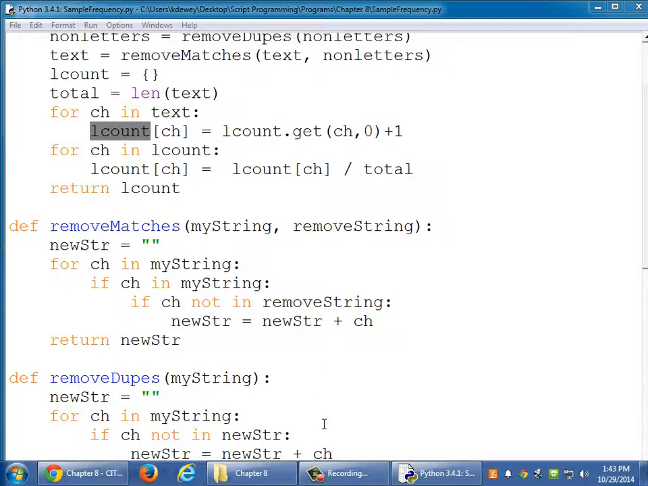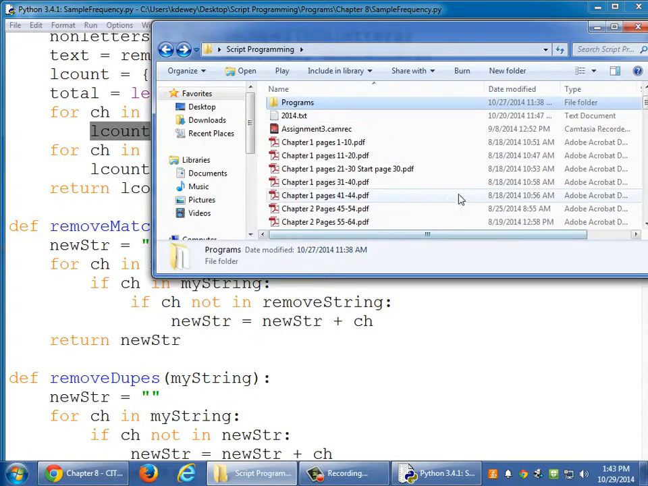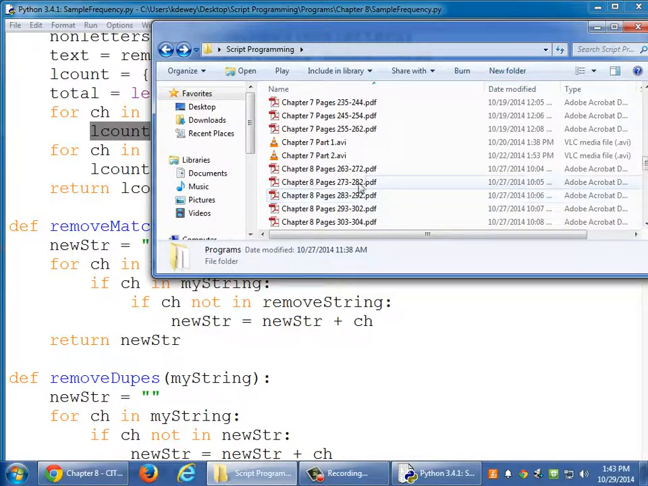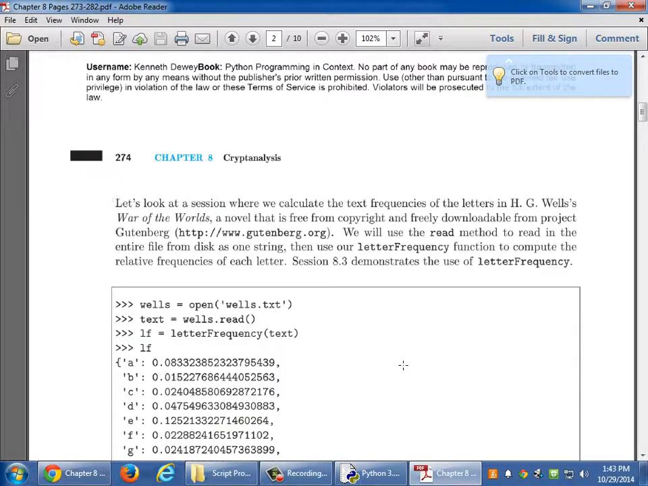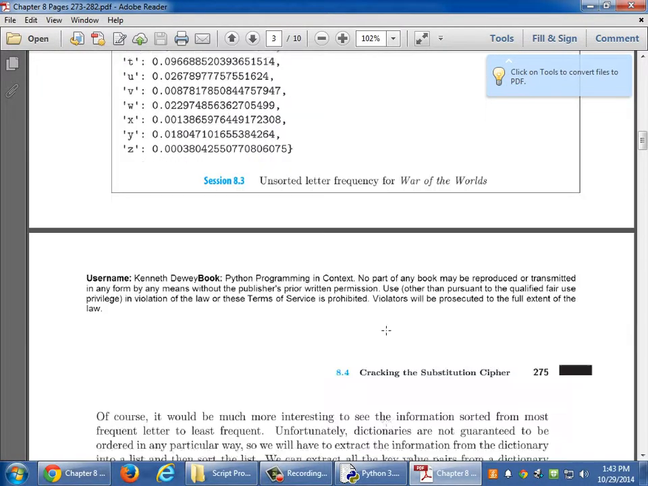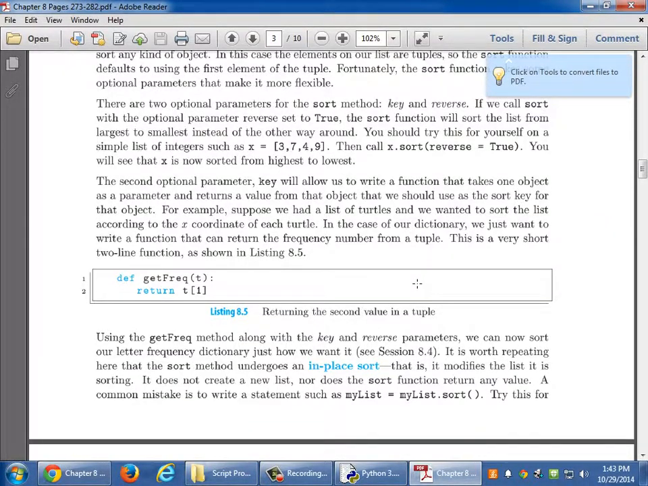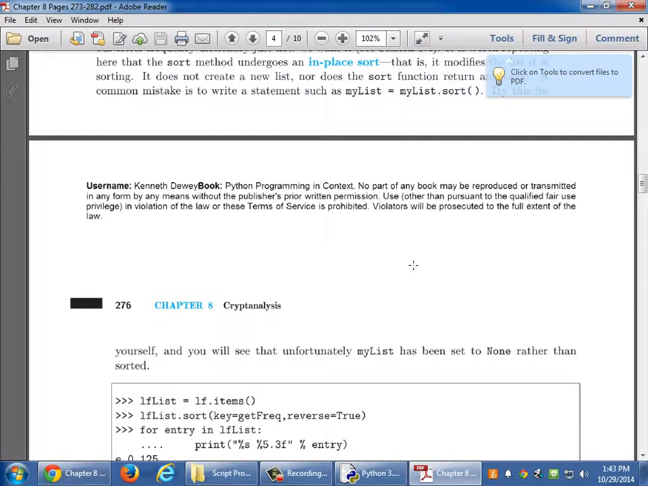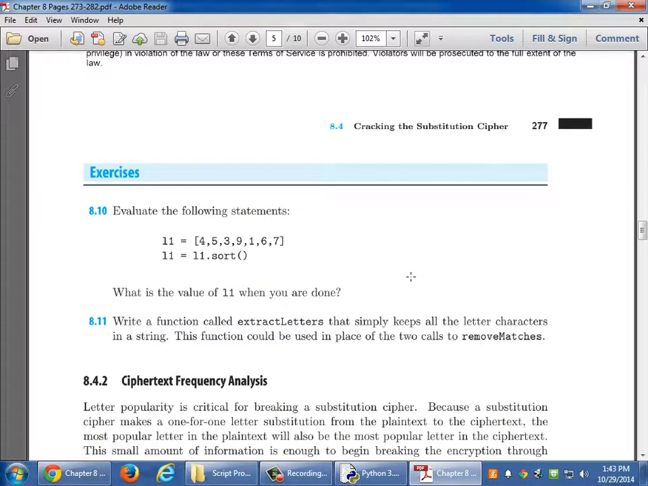Right where we just left off with the letter frequency thing. Anyone know what page that is? Let me go there. It's 273. We did that one because Wells on page 274. That's actually the one we just did. So I'd say 275, that's where we stopped, because there's the get frequency. Actually, that one's in there. 276 is also part of it. So 276. The rest of this chapter is nothing new.